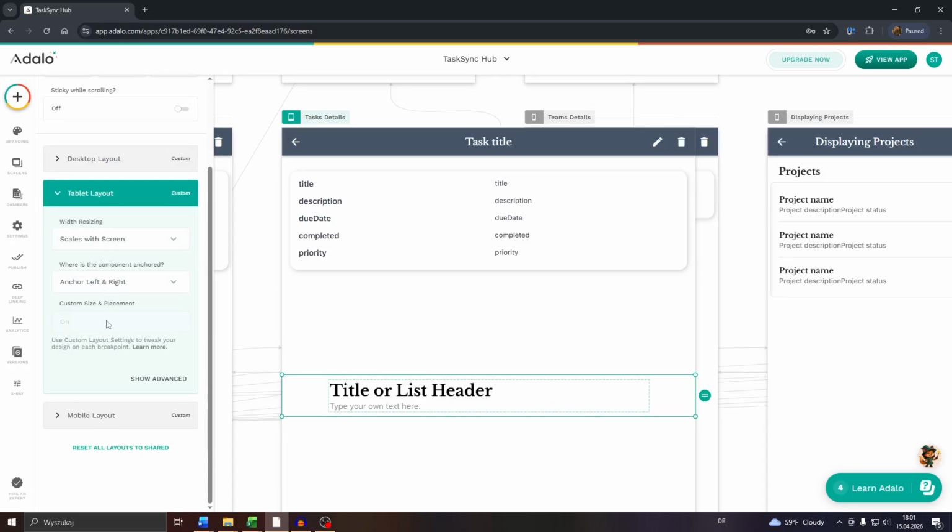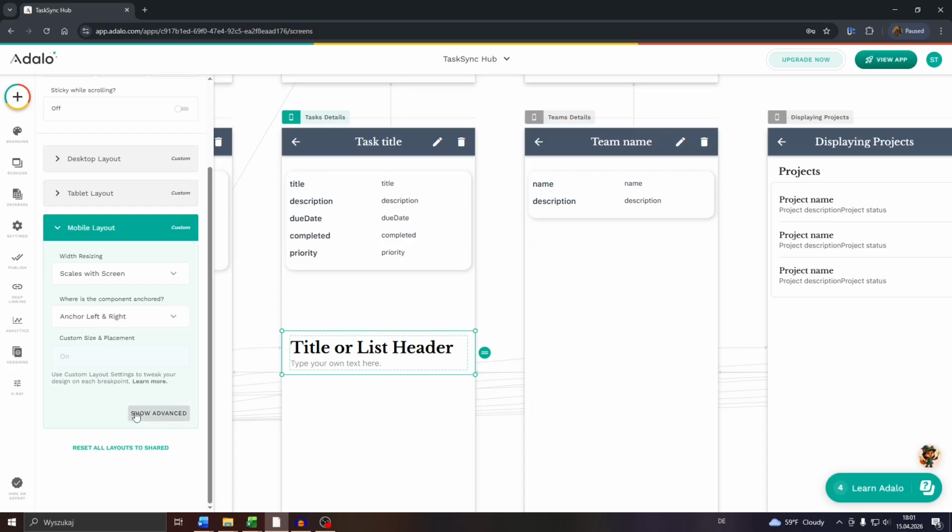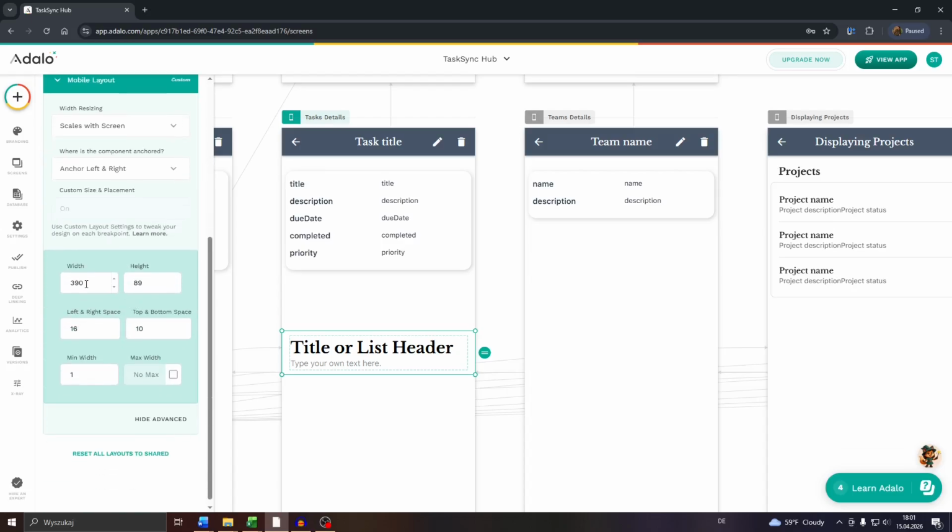For example, there are these anchors here that are available, and also the mobile layout as well. And there's also these advanced settings, so you may enable these, and here change the width and height of the header, the left and right space, the top and bottom space, set a minimum width, maximum width.